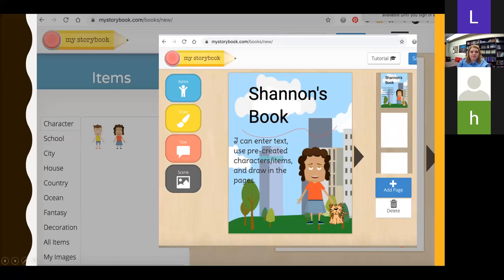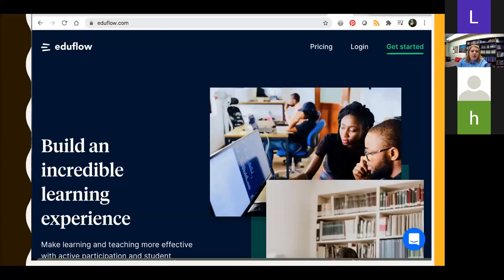Okay, the last writing tool that I want to talk about is EduFlow. What EduFlow tries to do is provide a resource for teachers where you can upload materials and activities, and then they all flow together in hopefully some form of scaffolded lesson. Now, what I really like about EduFlow is the peer review.